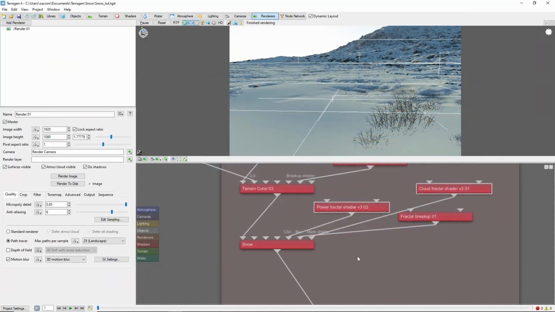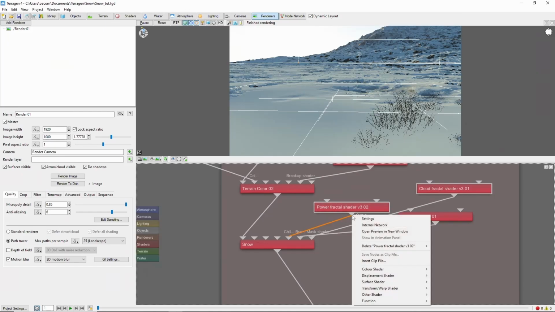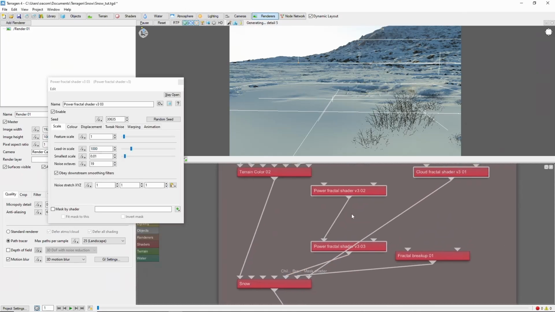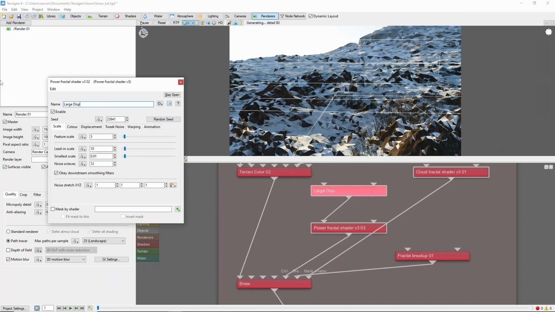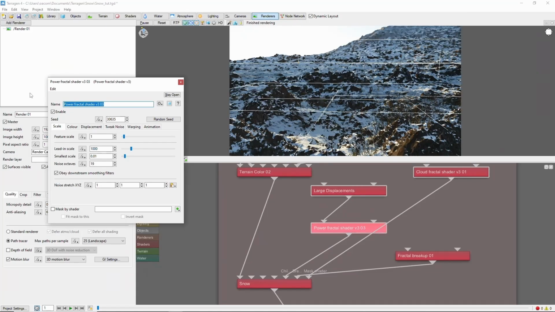Next, we'll add some small-scale displacement to give some texture to the surface of the snow. If you look closely at snow, even though it can seem very smooth from far away, on close inspection there's often a rough pattern. We can achieve this by adding a second power fractal as a child to our surface layer, after the first one we added for larger displacements. We'll call this large displacements and small.